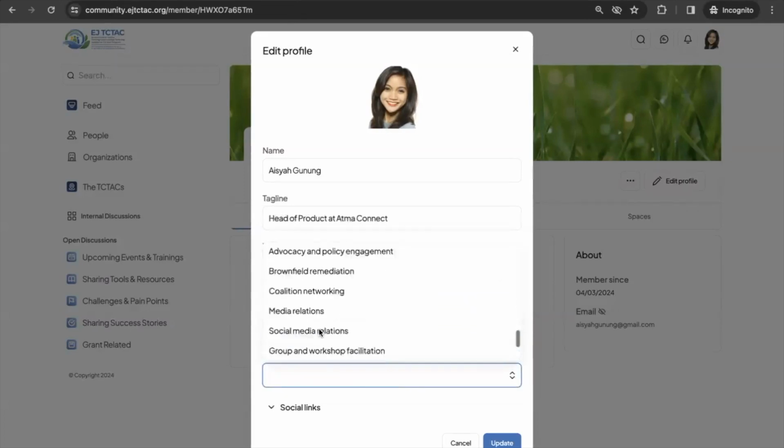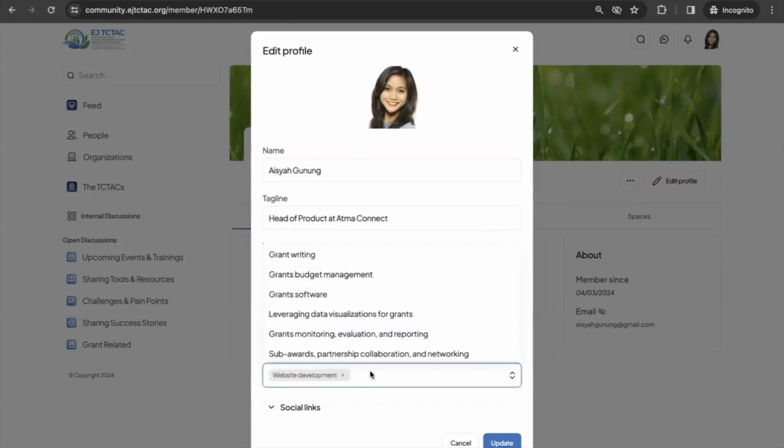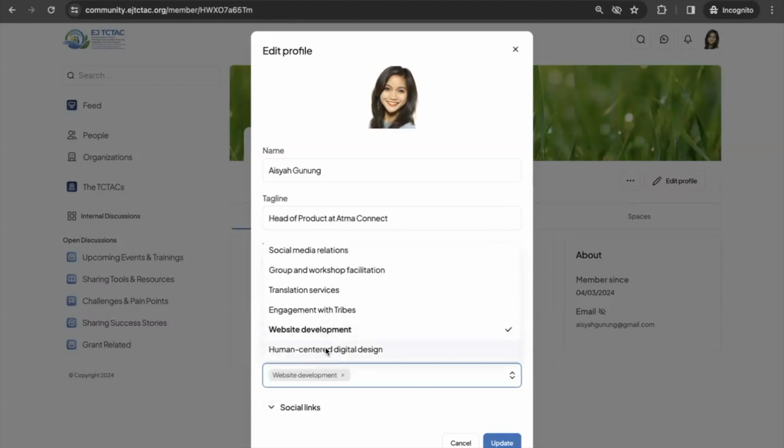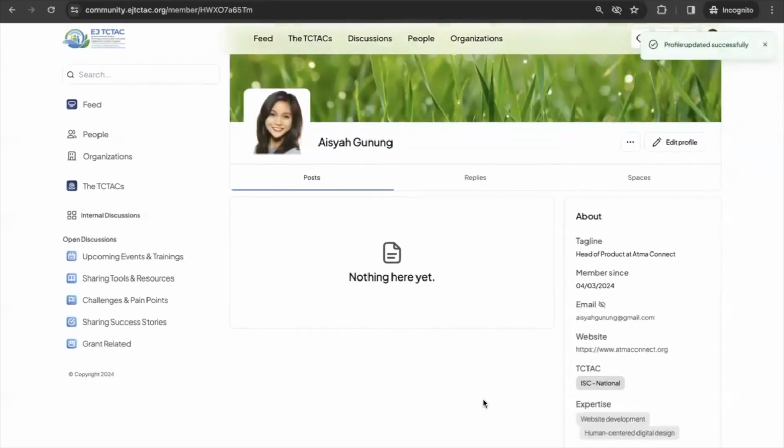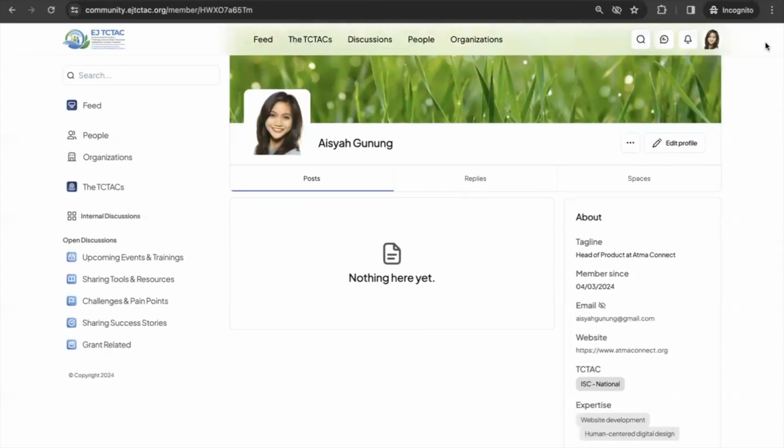So for me, and you can browse like this list. You can choose which one is relevant for you. And then for me, it will be website development and also human-centered design. Now I'm done editing this, but don't forget to click update button over here. Otherwise, it's not going to be saved, all of your changes. So there it is. We're done.